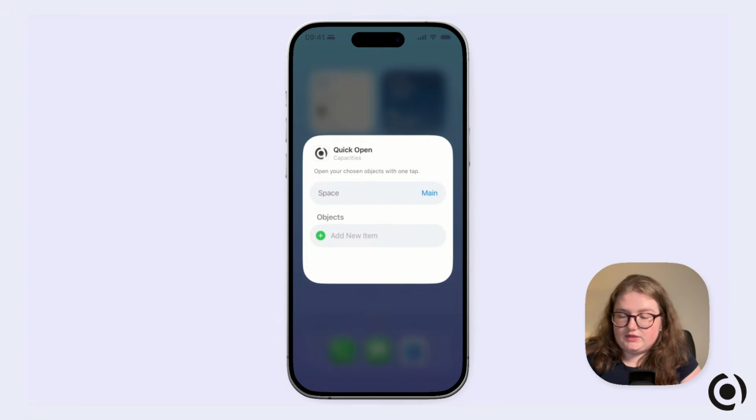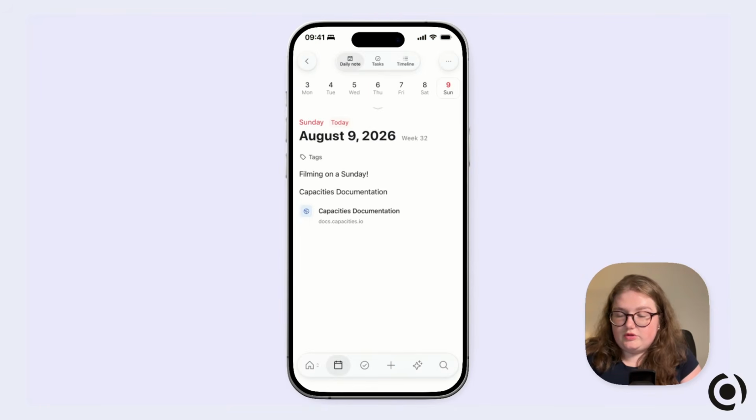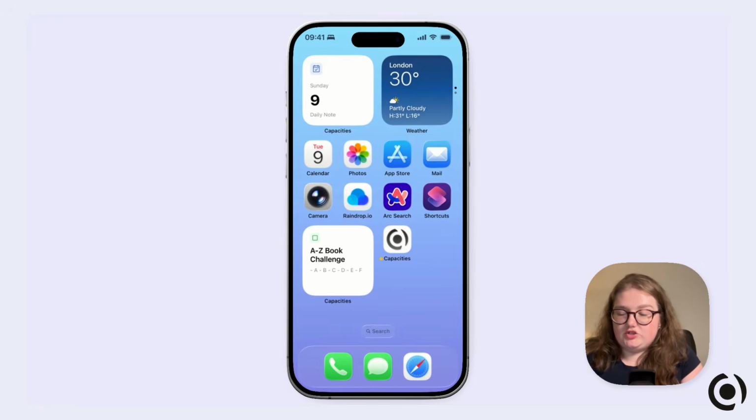So if you hold down and press edit widget, you can choose which one you want. I'll choose my current reading challenge, and then of course when you tap them, you open those relevant pages, and it opens so much faster than it did before because of the changes we've been making behind the scenes. And that is not everything.